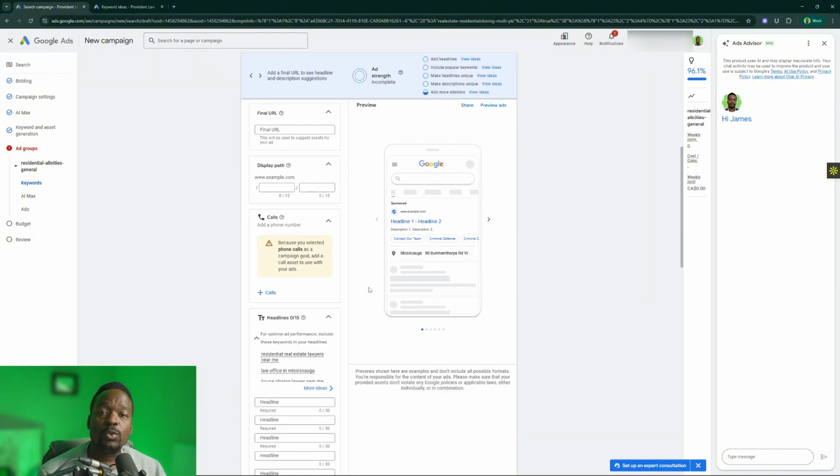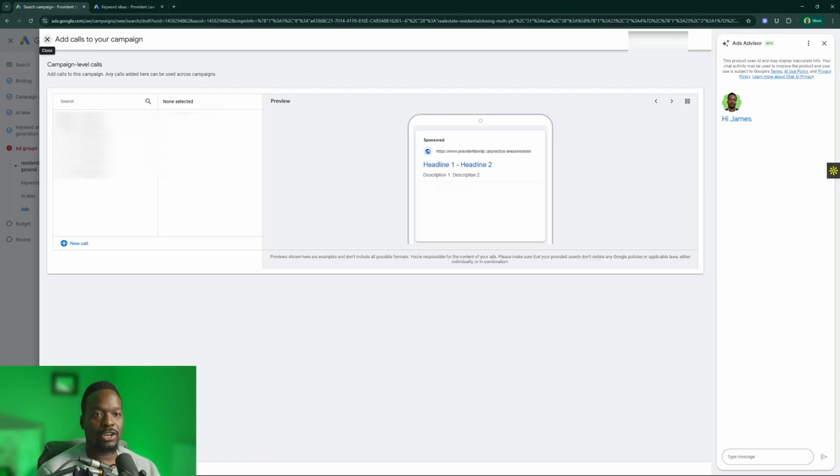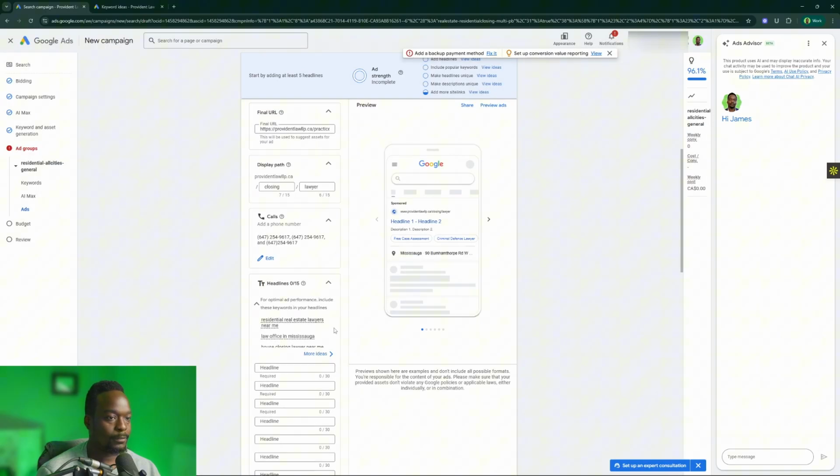Awesome. Now here's where things get exciting. You're gonna build an ad that your potential customers are gonna see, they're gonna click, and they're gonna interact with your business, and hopefully they're gonna do business with you. So first things first, we want to get our landing page, our final URL, into the ad. Next, we can do a display path. So I like to do keywords that relate to what the ad is about. So closing lawyer. Go ahead and add in your phone number asset here. If you haven't created one, you can always add in a new call to create one.